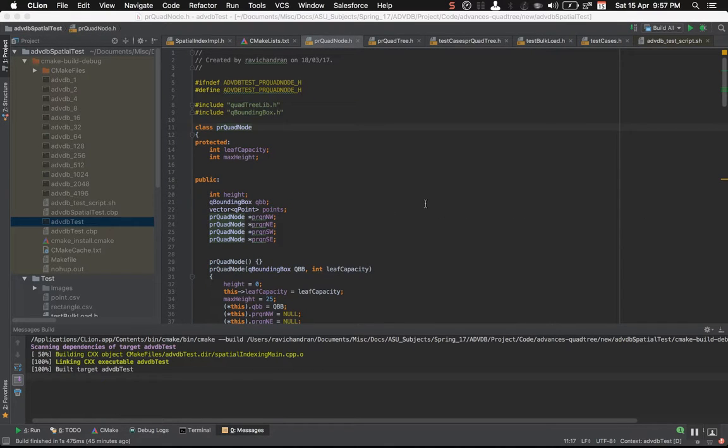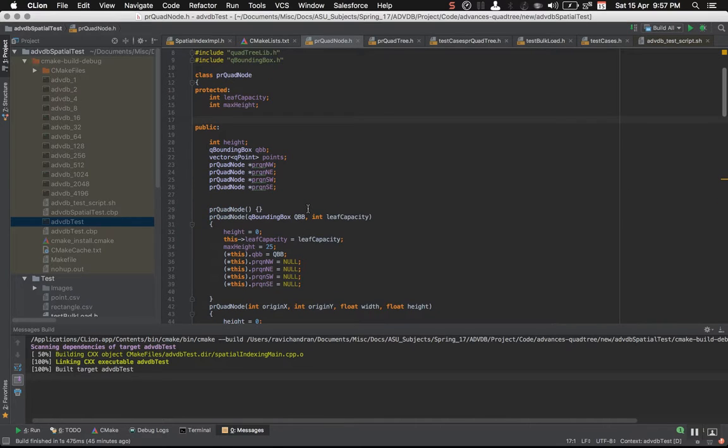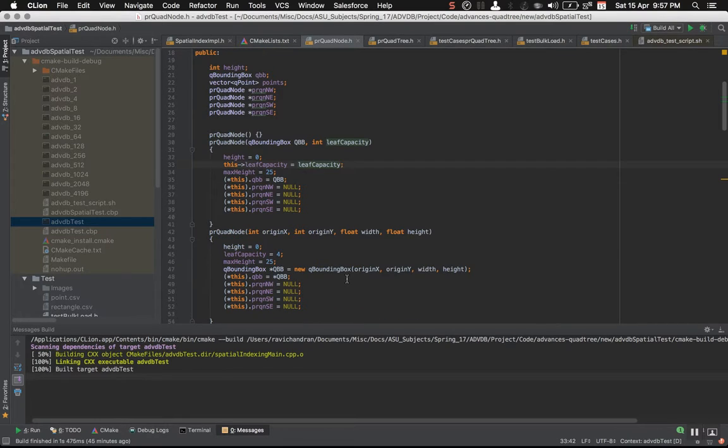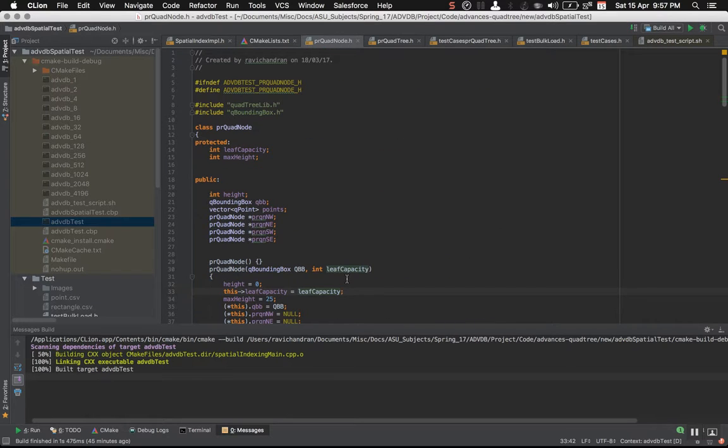Hi. So yeah, this is our PR quad node code. Currently we have made changes so that the leaf capacity size is called from the PR quadtree. So we can configure the current size, and we performed a test case analysis to see how the leaf capacity changes and how the size changes with respect to the data size.